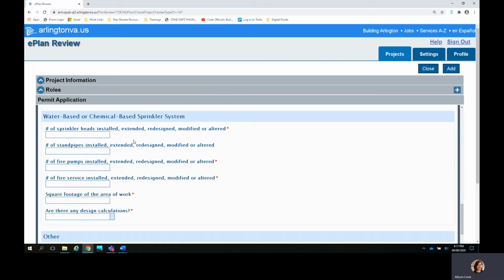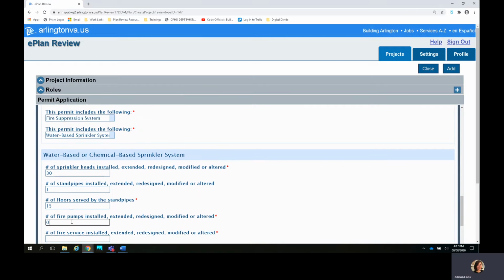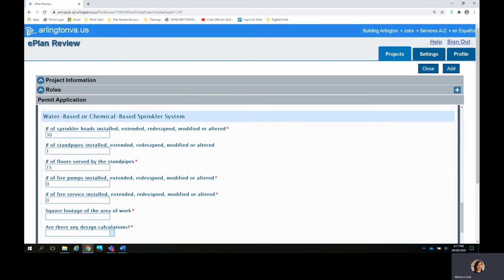Often, multiple fields will show up, as you can see here that we have sprinkler heads, standpipes, fire pumps, and fire service included. Please fill out the counts for the fields that apply, and then fill in 0 for things that don't apply. For example, I'm going to put 30 sprinkler heads and 1 standpipe that serves 15 floors, but I'm going to put 0 fire pumps and 0 fire services installed for this application.